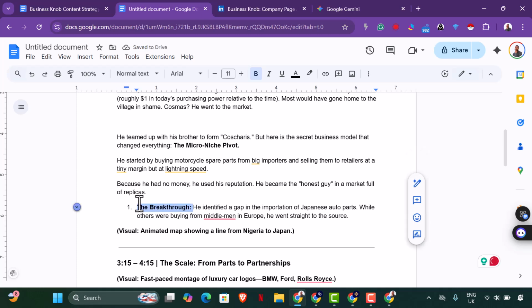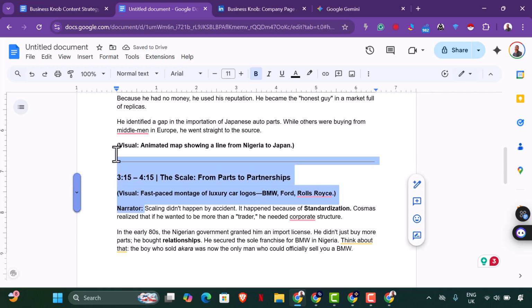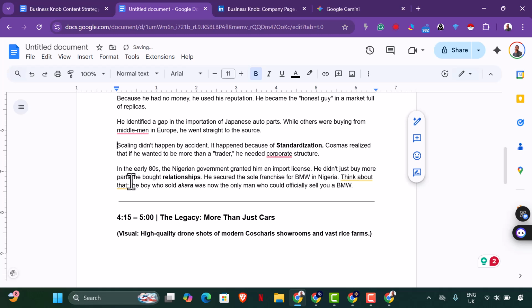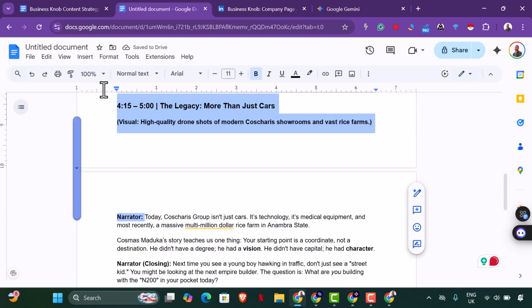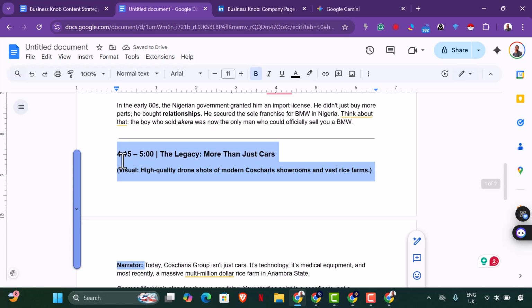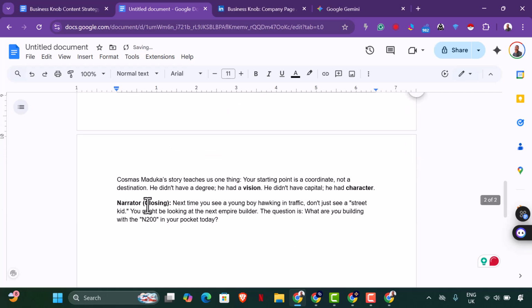Then the next thing goes this way, and we're going to have something like this. So we have something like this as well. Then the last part of the script is this. So we take this to something like this. Then we have that as well.